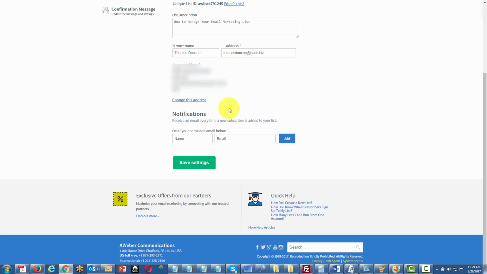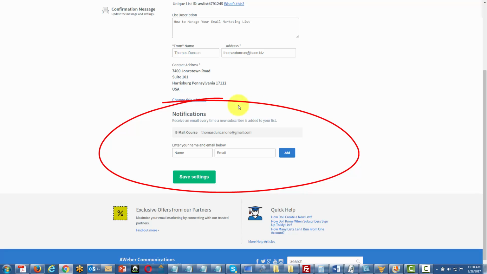You're going to notice that there is an area that says notifications. This is a way for you to get a notification every time somebody is subscribed to this particular list. So if you want to write in a contact email address that will tell you you have a new lead, you can do that. What we're going to do right now is write in an email address so that we'll get notification every time someone signs up. Okay, so now we've added that notification here inside of Aweber.